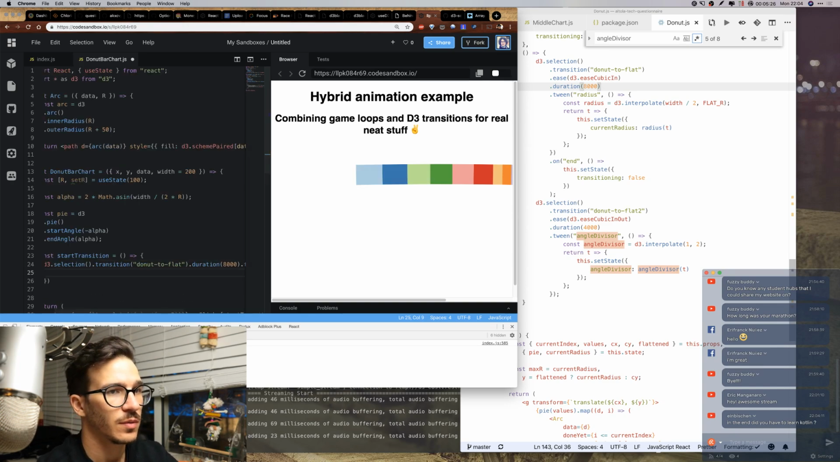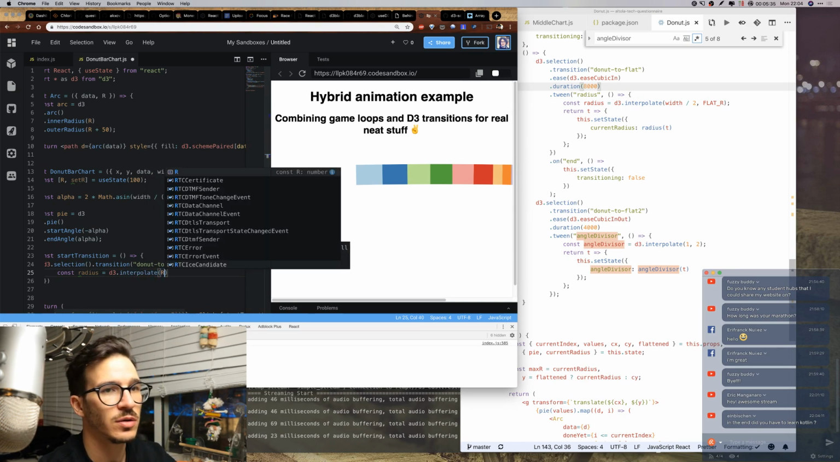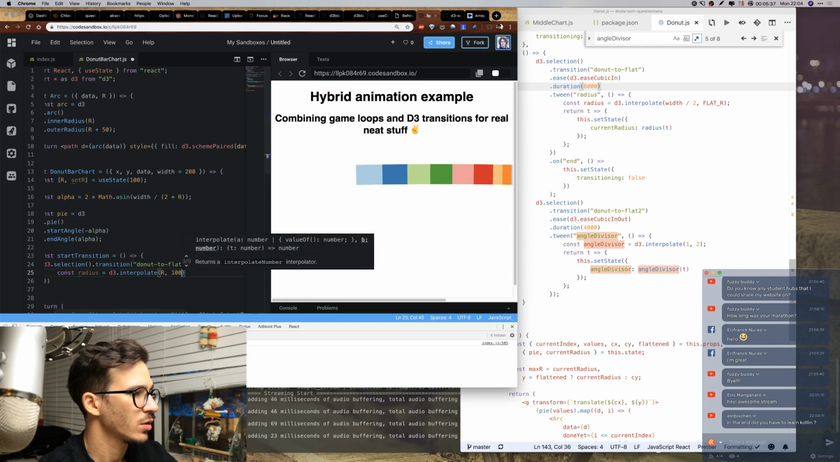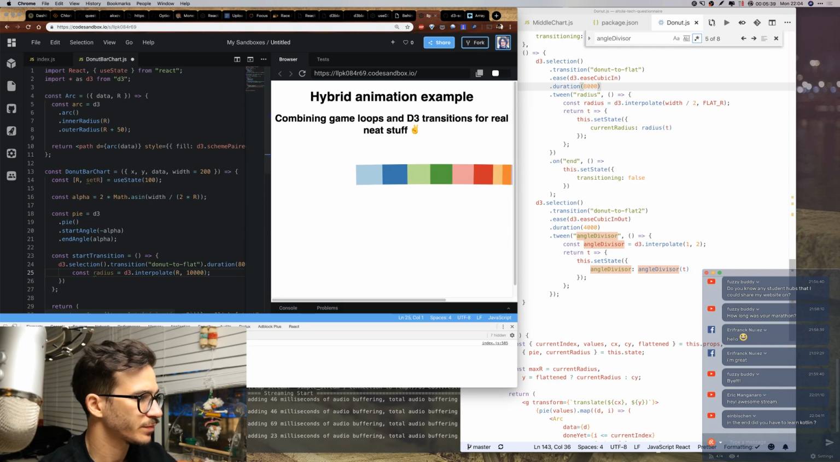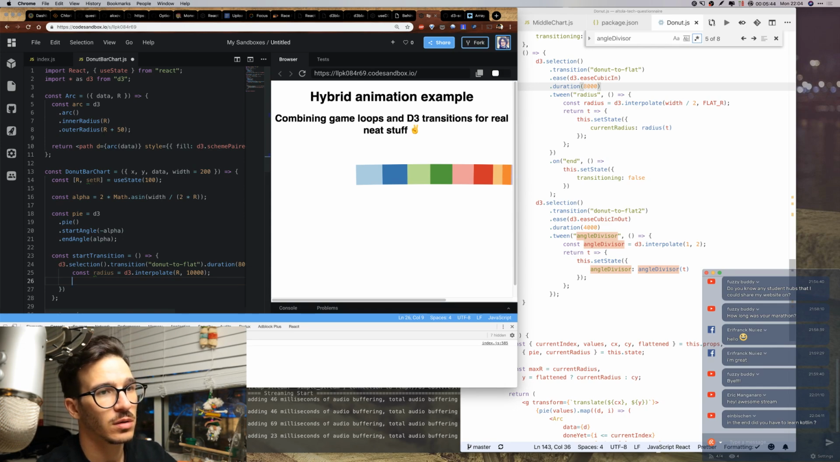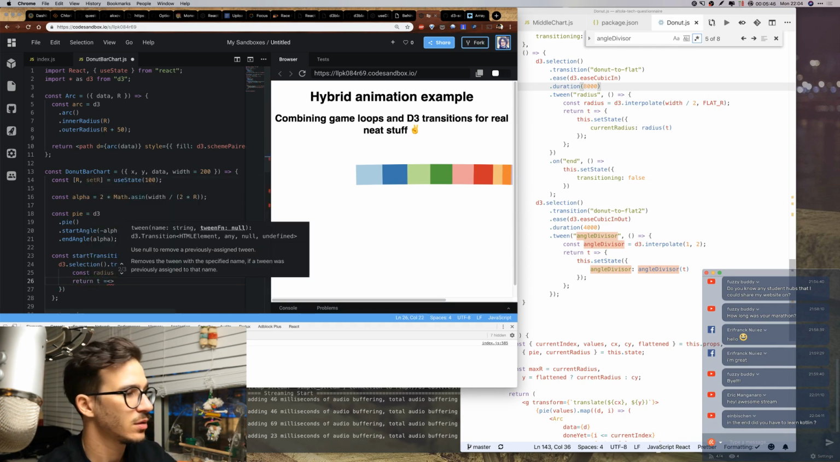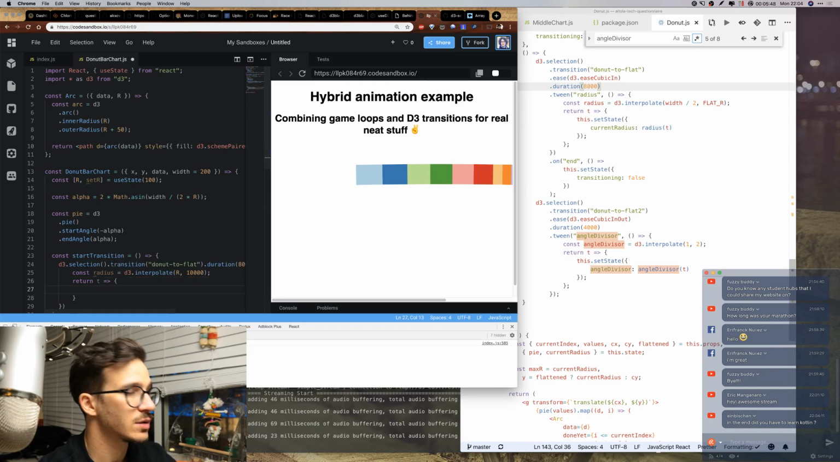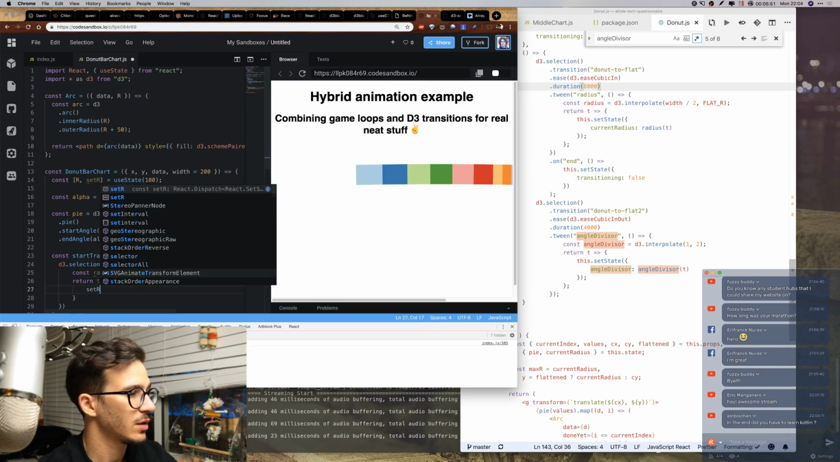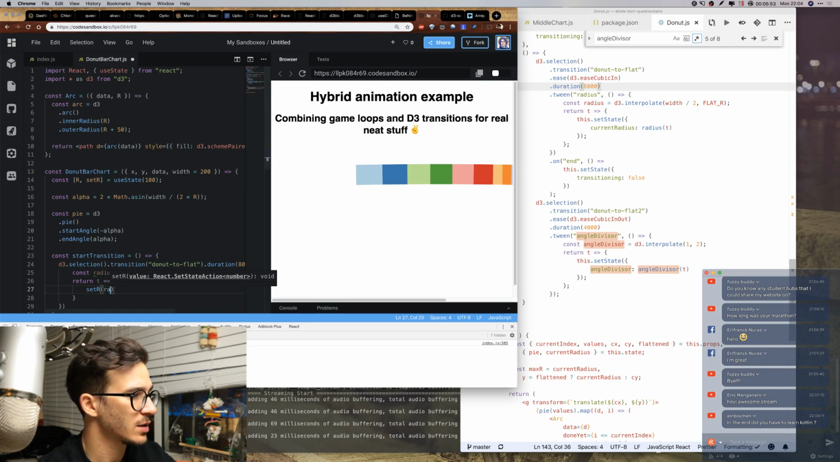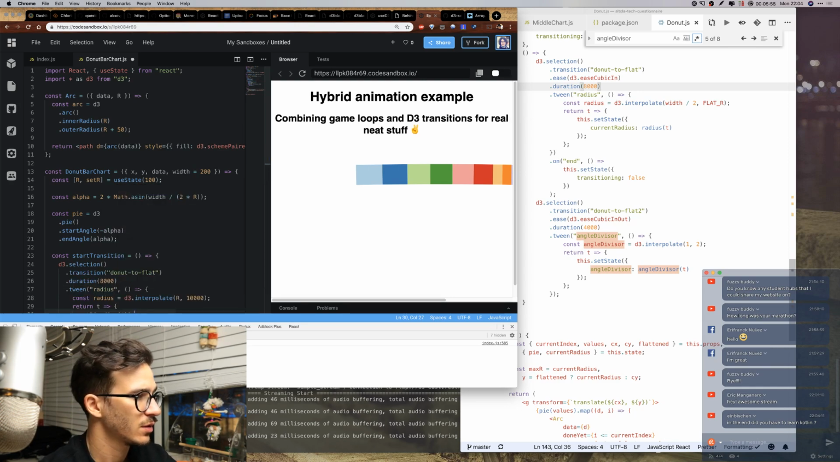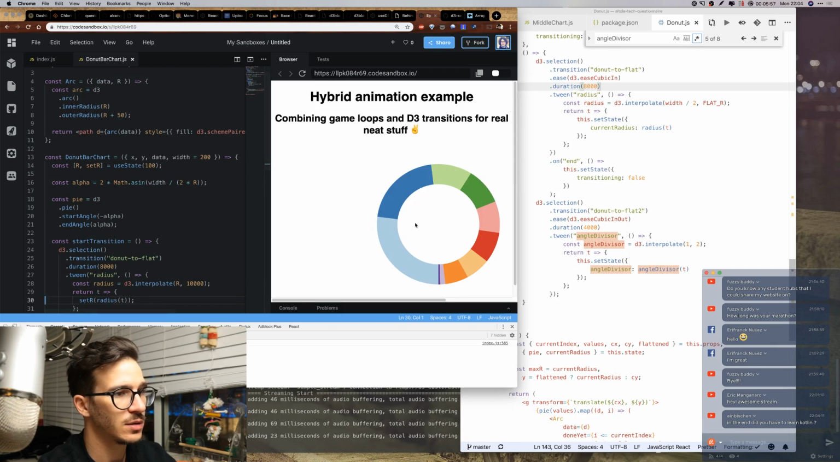So const radius equals D3 interpolate from the current radius to, we set 10,000, and then we return t. Wow, this is going to be so hard to explain. And we set r as radius of t. Now let's see what happens.